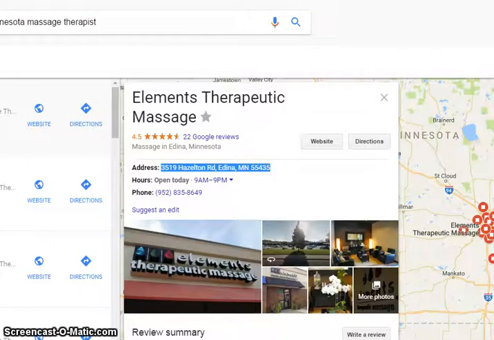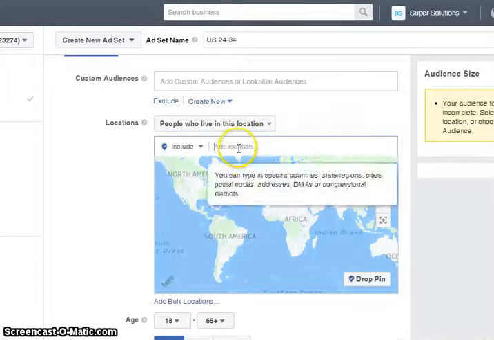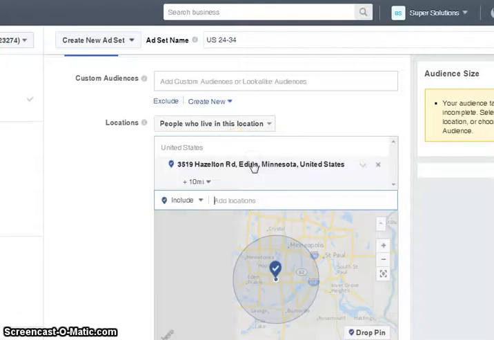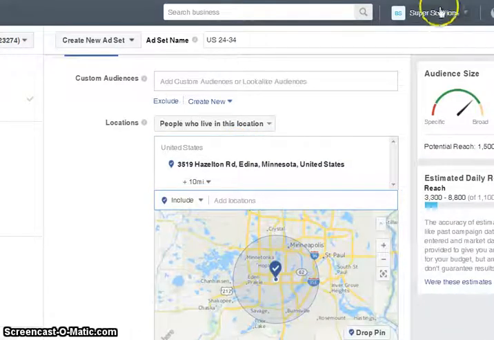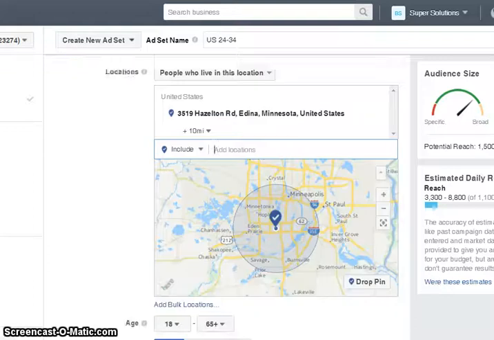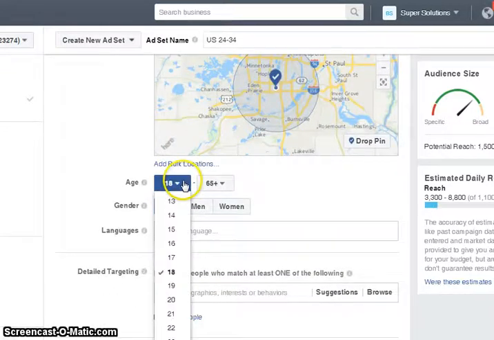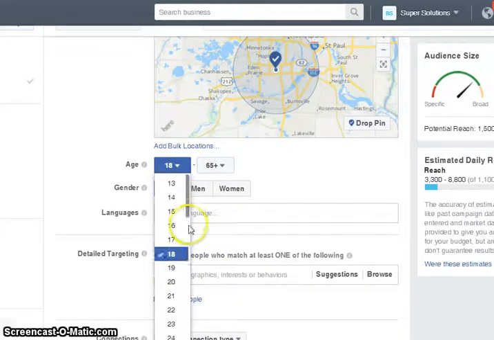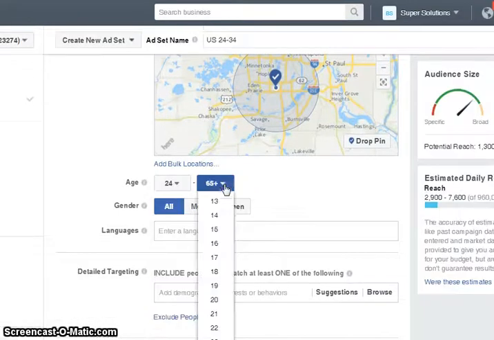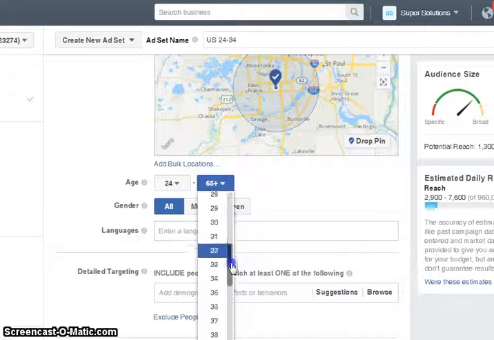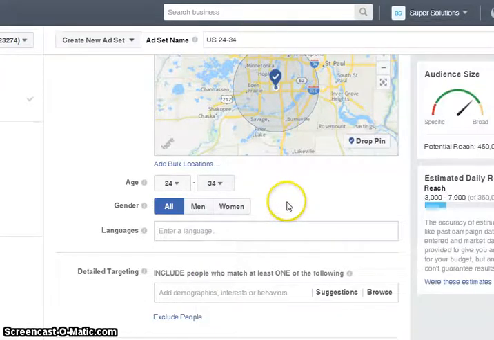And I just randomly found this massage therapy place. I just looked up Minnesota massage therapy. So just for an example, what you want to do is put the address of your business right here. Select it, and there's a few other settings you need to change according to the segment you want to target. So get that changed, and you'll change this for each ad.